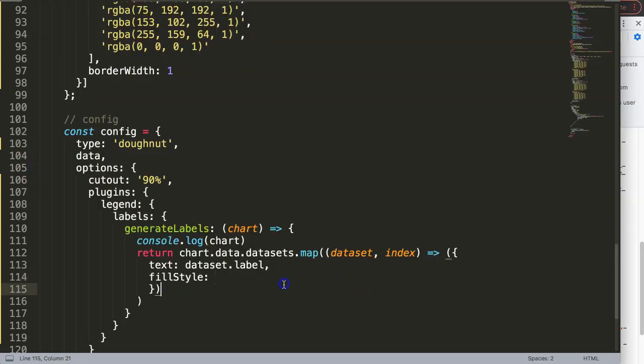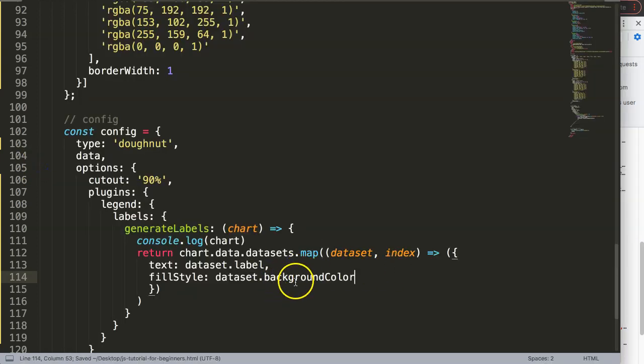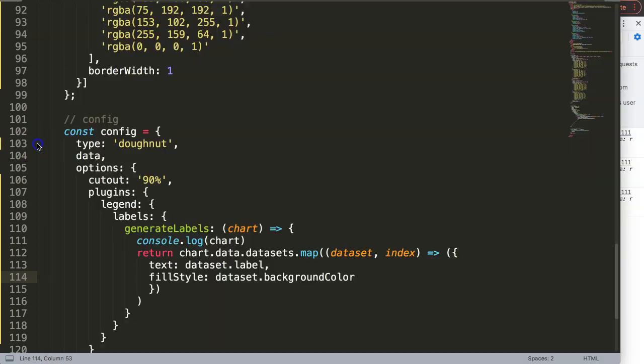So exactly the same, I'm going to copy all of this, put it in here, fill style, and then the label will be here, background color. So if I save this now and refresh, you can see here now the colors are matching with the first segment only.